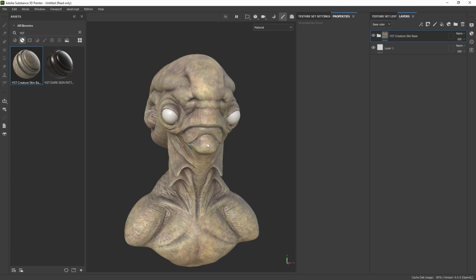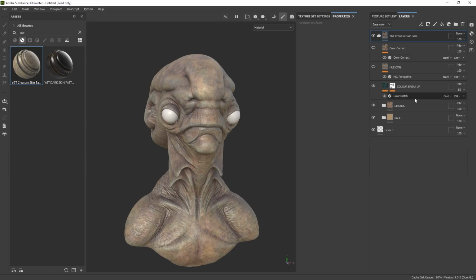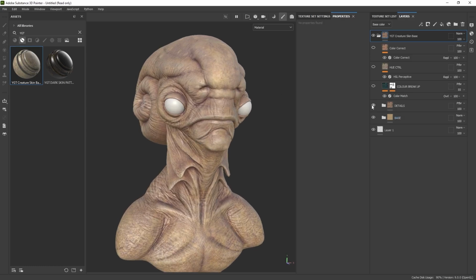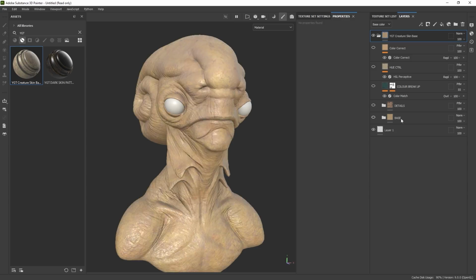Now, if you want to tweak these colors for this character, you can open up the folder that is created. And you see I have prepared a couple of things. So you have the color correct, you have the hue control, and you have this color breakup. Basically, this is the real base of the texture. You see, we have a folder for details and a folder for base.